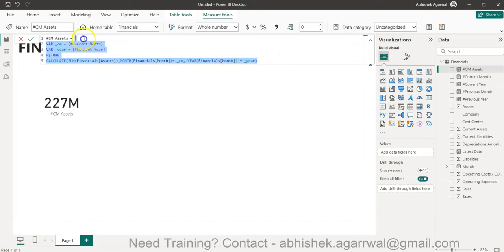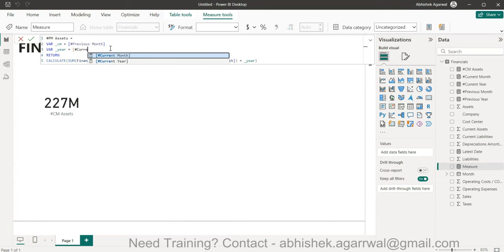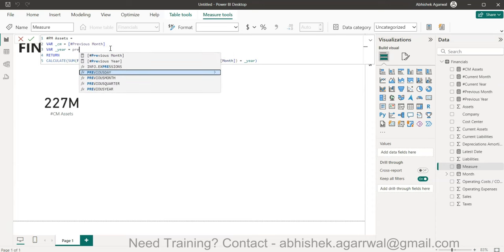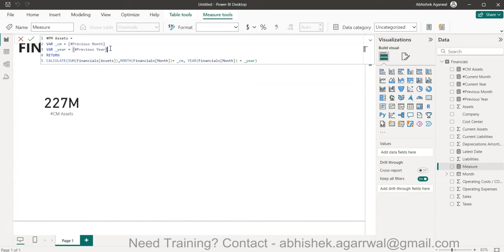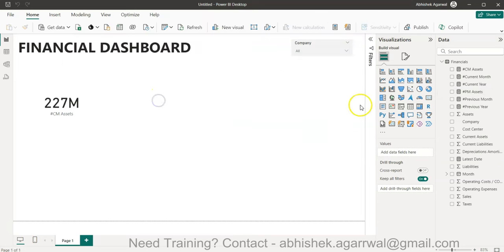So what I'll do is I will simply copy this and put it as a new measure. And my new measure is not the CM but the PM, which is previous month assets. And we'll call it previous month, right? And this one also we'll call it previous year. Now you got the idea how easy it is once we have done the solid foundation.